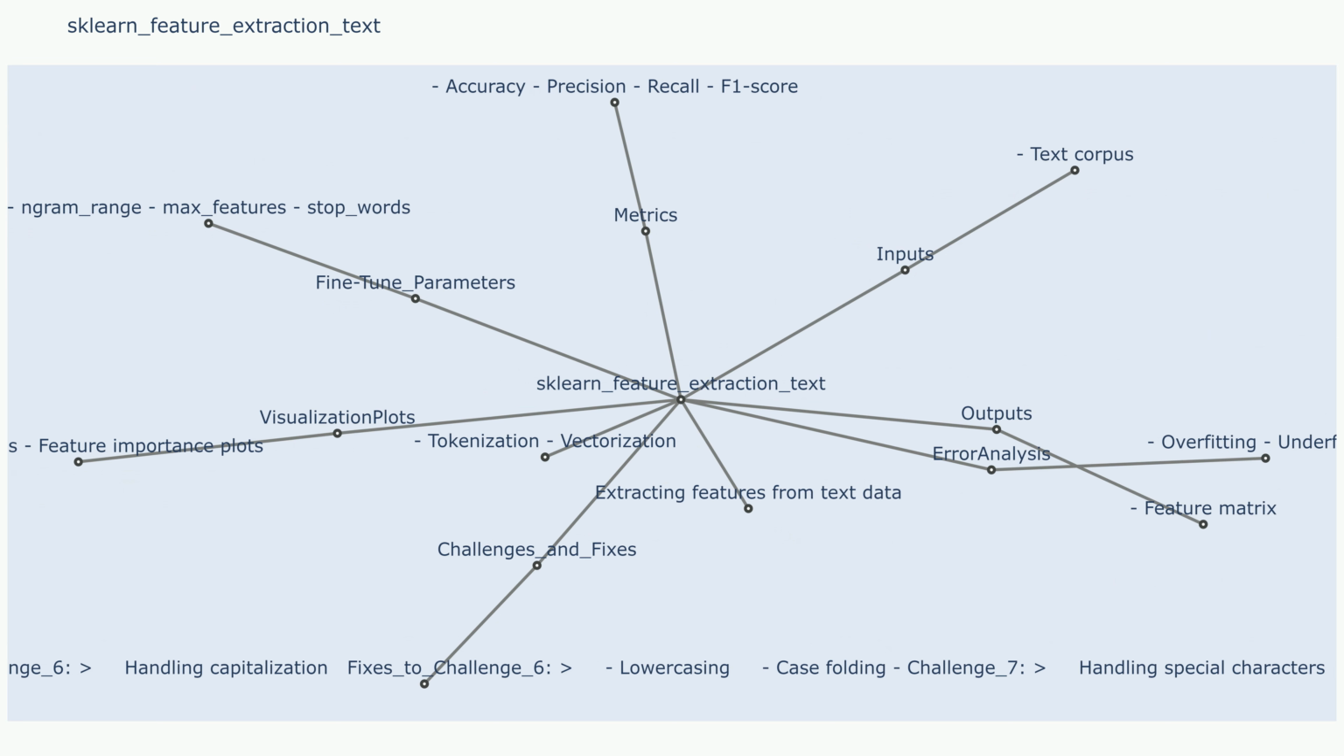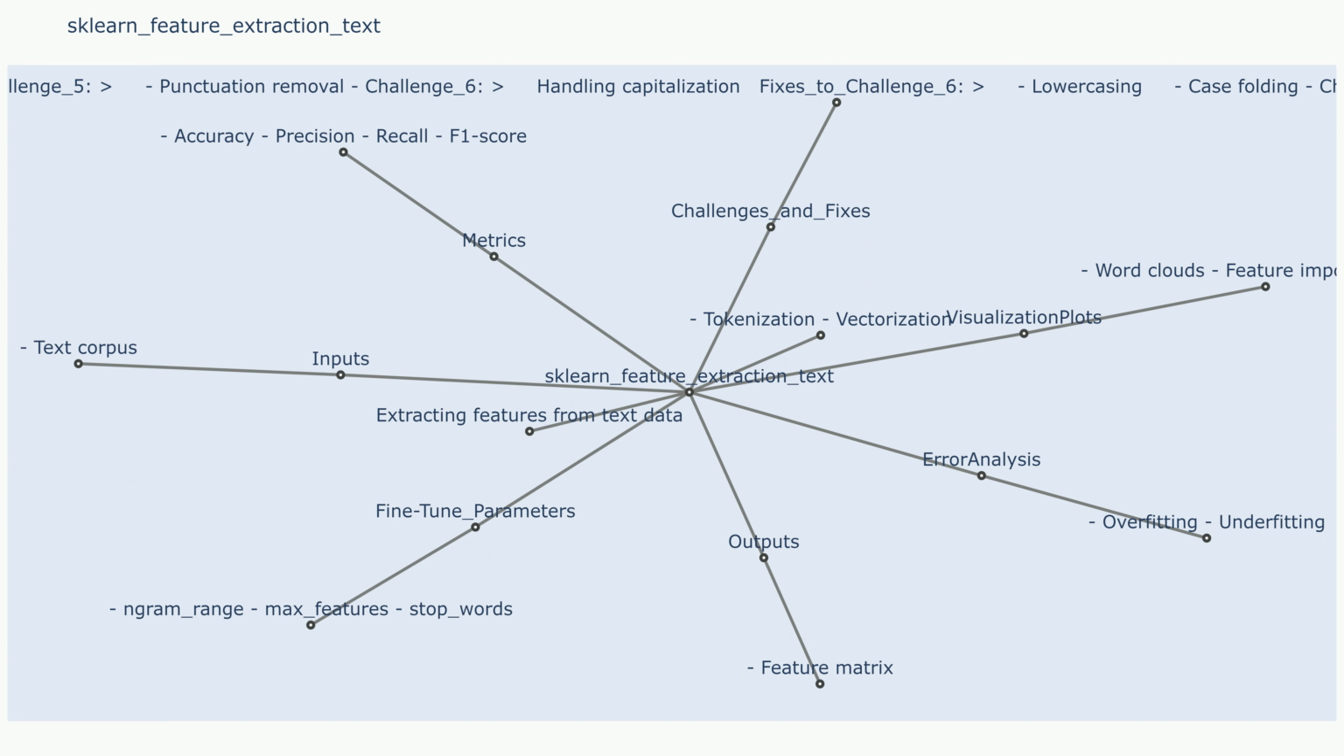Challenge 4: handling out of vocabulary (OOV) words. New words not present in the training vocabulary can't be processed. Sample use case: when a model encounters a word it has never seen before, it cannot assign a feature vector to it. Fixes: unknown word token: assign a special token for unknown words and treat them as a separate feature.